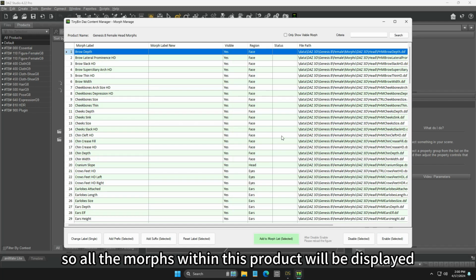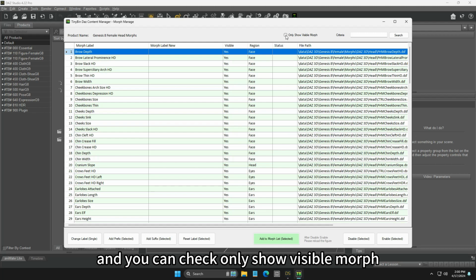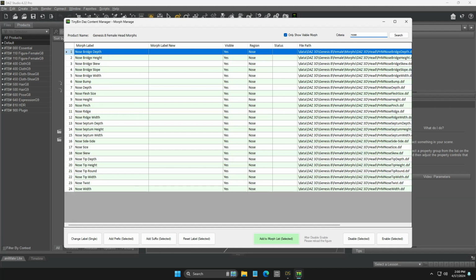So all the morphs within this product will be displayed, and you can check "only show visible morph" because some of the morphs are hidden. And you can input criteria to filter the morphs, for example, nose. Okay, let's step into our first scenario.